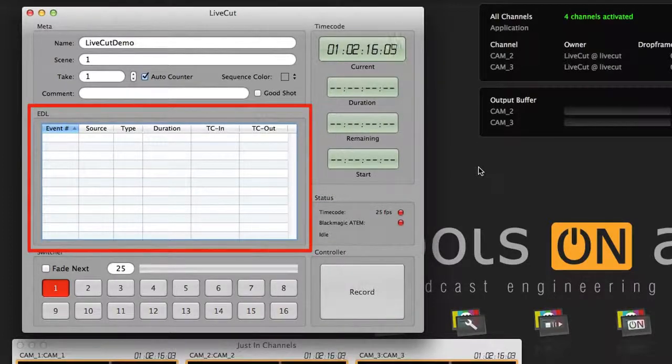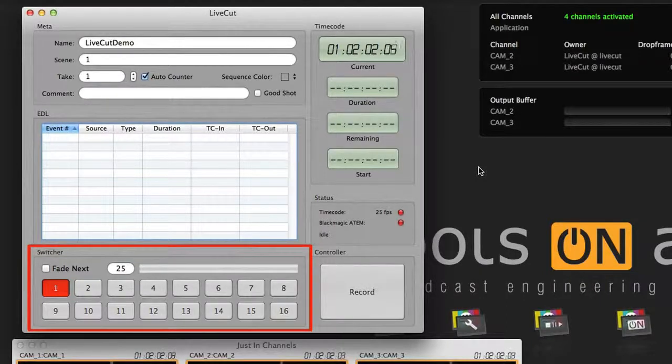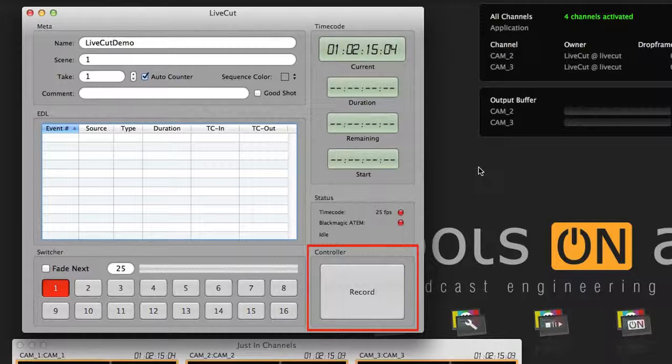EDL: this window lists all switching operations as an EDL. Listed values are event number, the source switched to, the type of switch, cut or dissolve, the duration of the dissolve, and the timecode in-out. Switcher: here's where you can see the current status of the sources when using an ATEM switcher. When using a GPI connection to a traditional vision mixer, it will only show the current status of the switch sources. Controller: here's where you find the recording button to start and stop the recording.